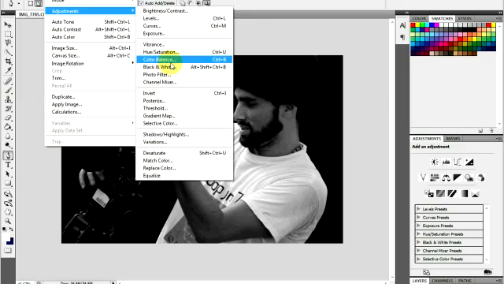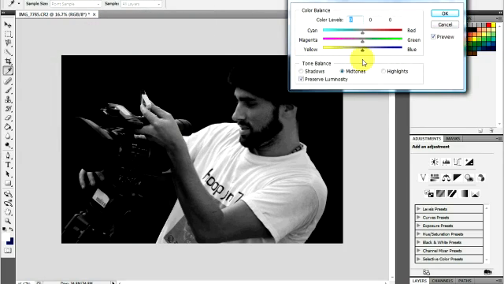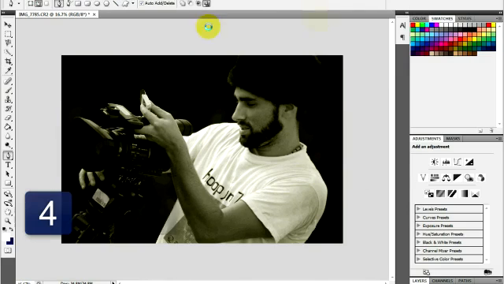Now select Image, Adjustments, Color Balance. Once there, it'll give you 3 color options. In the last option, which ranges from yellow to blue, move the color balance more towards the yellow side. Your photo should now have an aged yellow tint.